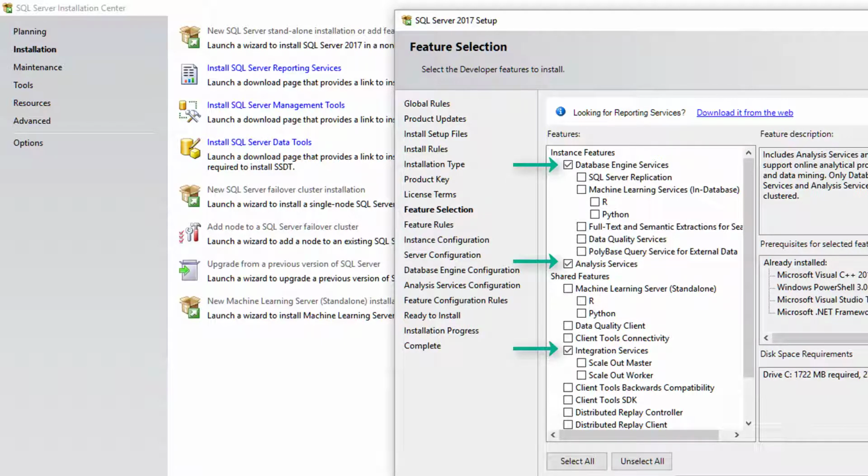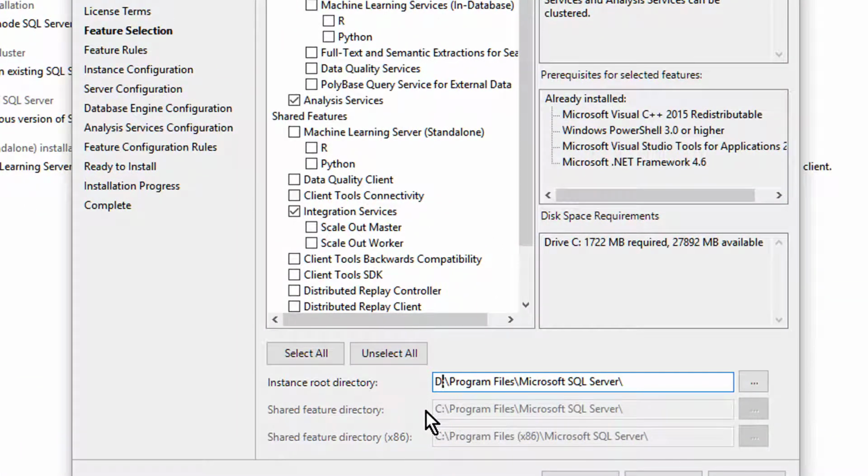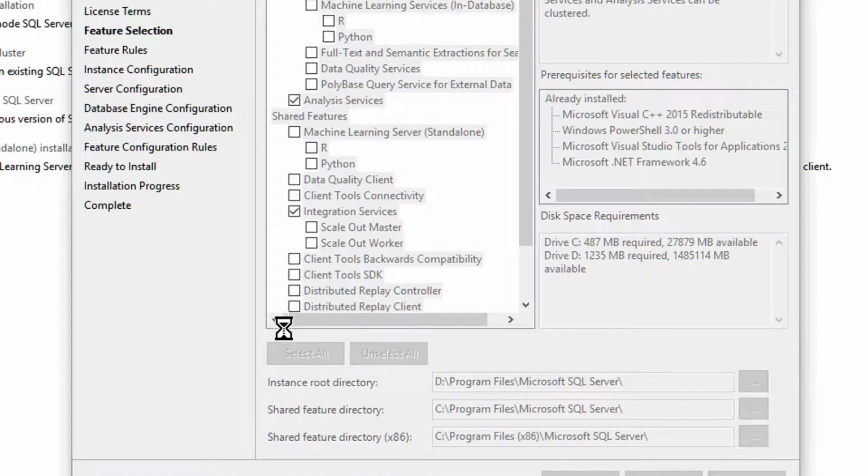And you can choose to put this on a different drive. I have a small fast C drive, and so I usually use a different drive to install SQL Server or other large software. So I'll choose that.